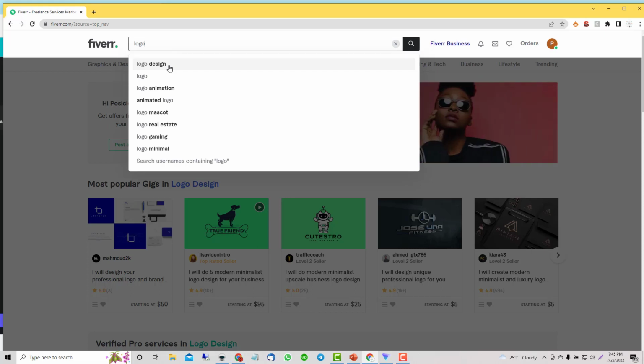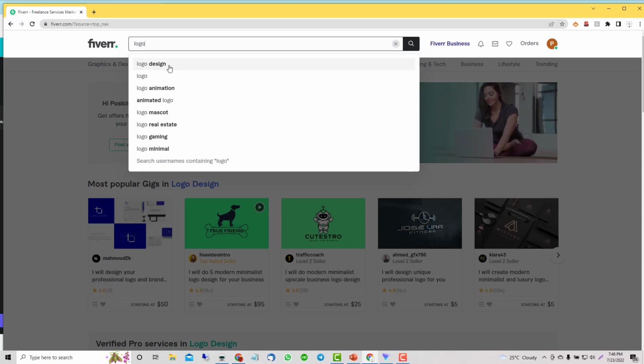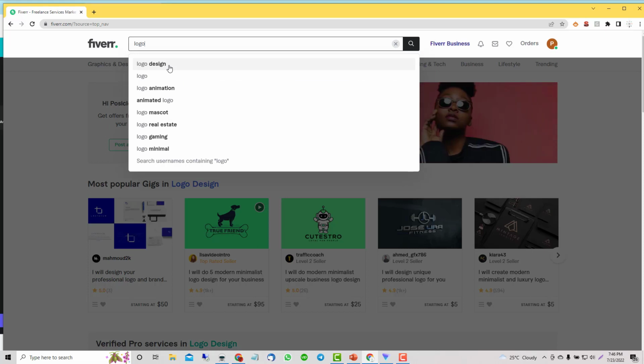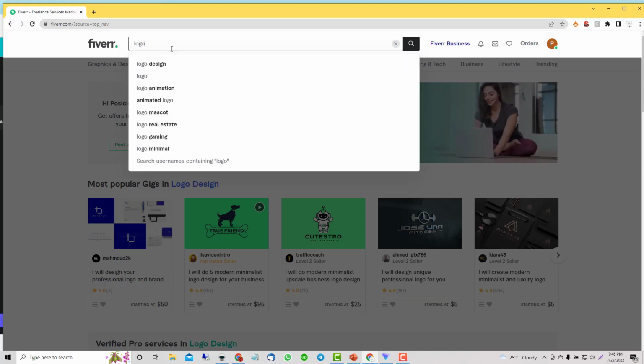Using some of these suggestions helps you be specific instead of being too wide in our niche, just logo. If we just try to optimize our title and description with just the logo keyword, there will be too many people trying to sell the same type of gig. It's much better to narrow our keyword to make it more specific. Like logo design or logo animation, animated logo.